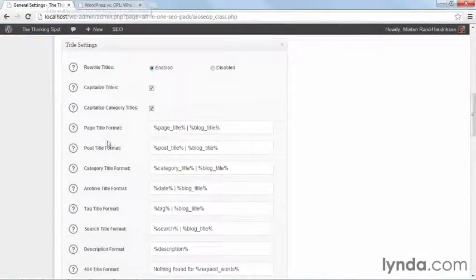Going back to the title settings, you see here under post title format, it says percentage, post title, end percentage, and then there's a pipe, and then it says percentage, blog title, end percentage. So this is how that template works. You put in these macros like percentage, post title, percentage. Then you put in some regular text like a pipe, and then you can put in other macros, and that's what's going to be displayed.